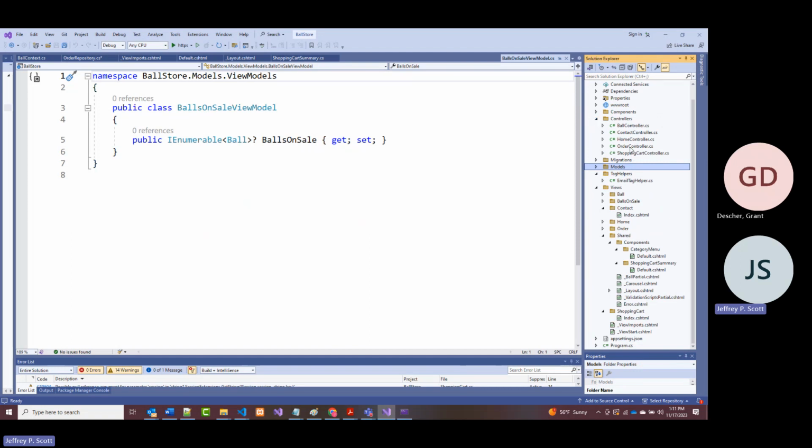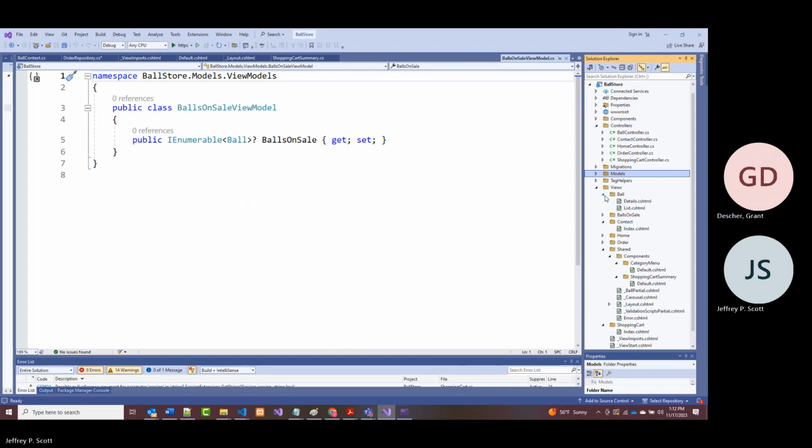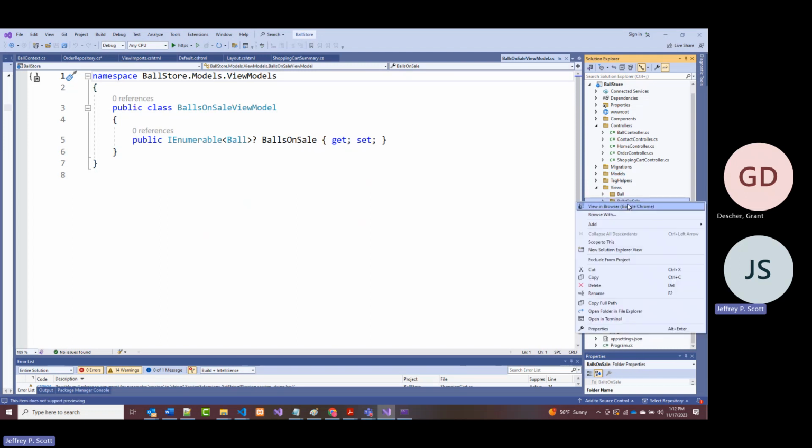All right. So again, we'll do the order controller after the break. You should now, because we just did this, have a tag helpers folder with that email tag helper in it. Again, nothing new. We did that before. And then with our views, we should have under there a ball folder, which has in it details.cs.html, which shows us the details for an individual ball, and list.cs.html, which shows us all the balls. The balls on sale, don't worry about it. We haven't done anything with that yet. So don't worry, I can get rid of that.